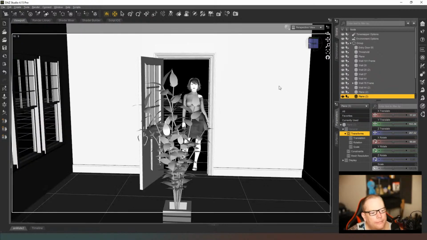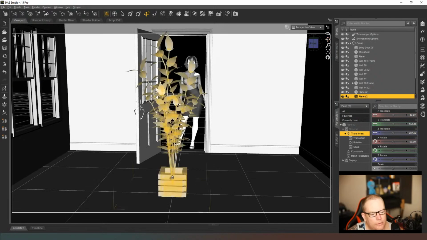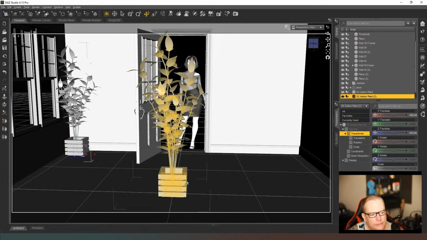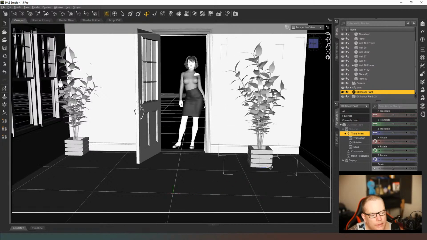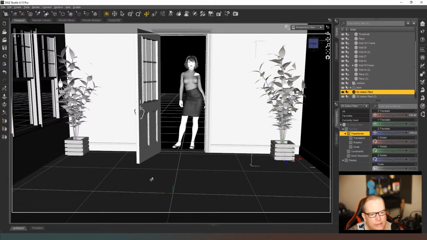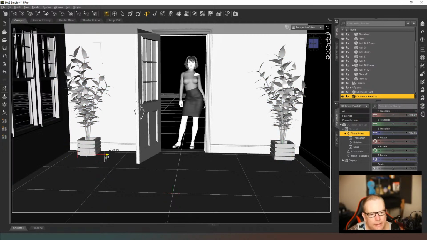Get a couple of them in the go. Right, let's turn that group back on. Use the move tool and just slide one of these over to here behind the door, and one of these over to here in this corner of the room. This is quite a large hallway, so we've got the luxury of being able to play.